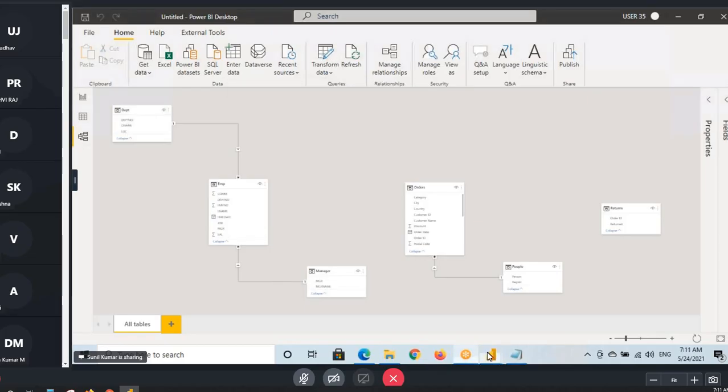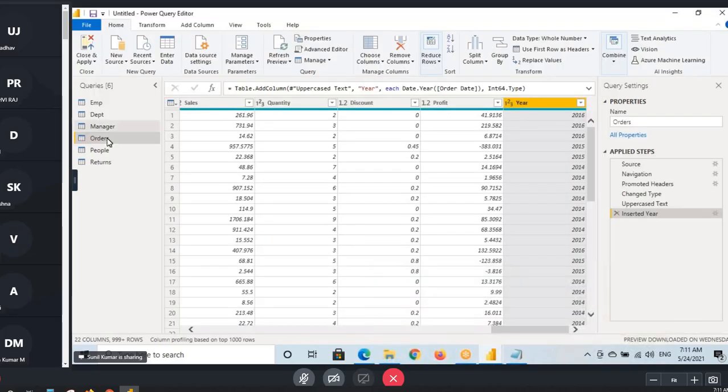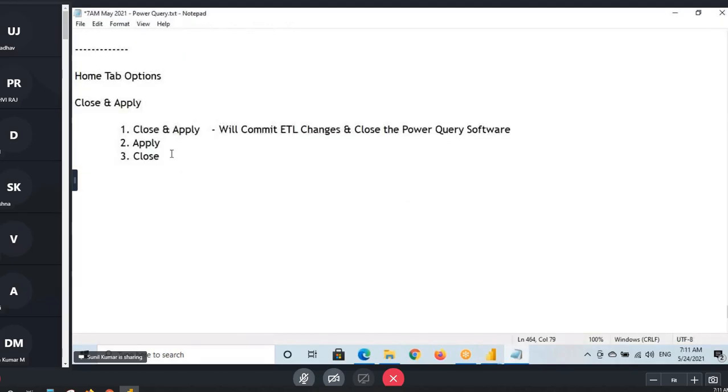So I can just go here and do additional ETL activities. When I click on Apply, it will just commit the ETL changes, guys. It will just commit the ETL changes.